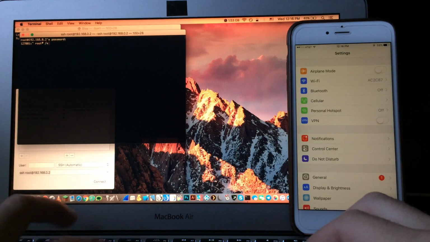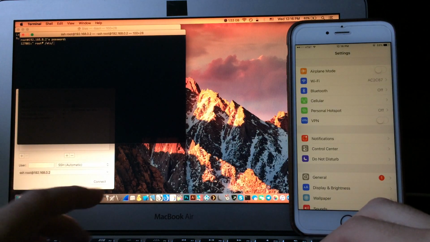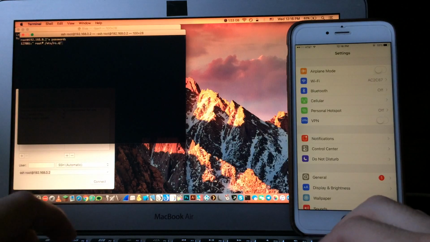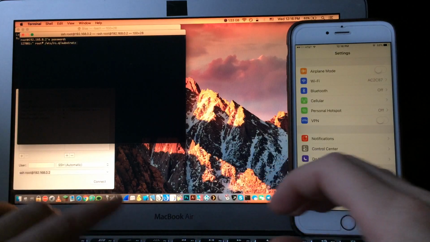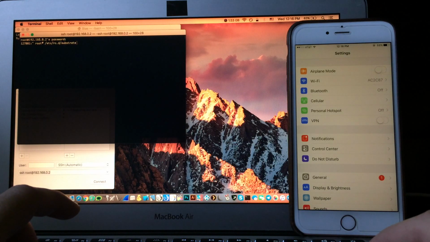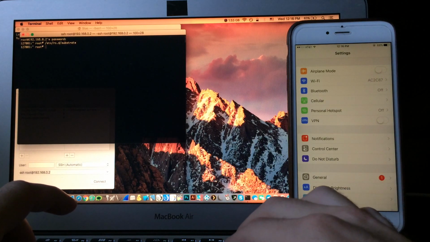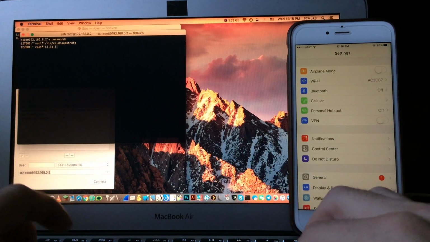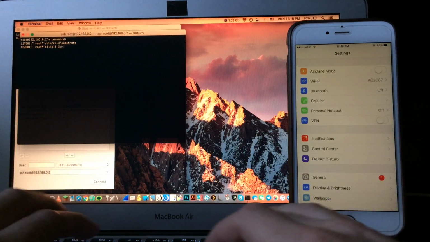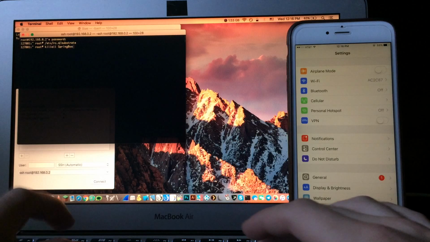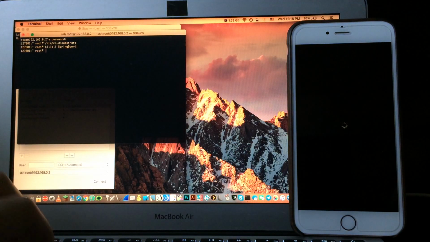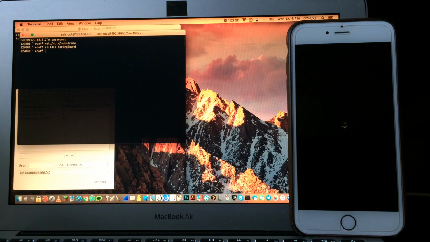So to show you that I do, I'm going to enable substrate. Now, if you know what you're doing, you can use substrate. If you don't, I highly recommend you don't use it because you can screw up your device. Okay, and now I'm going to respring to enable it. And then there you go, the device is respringing.